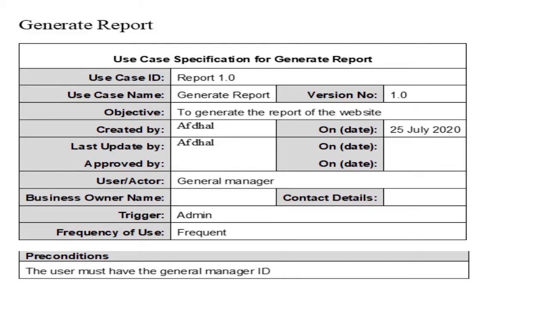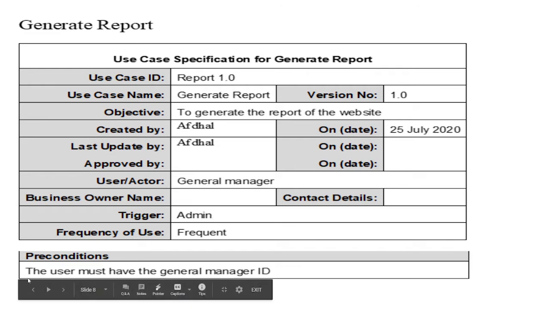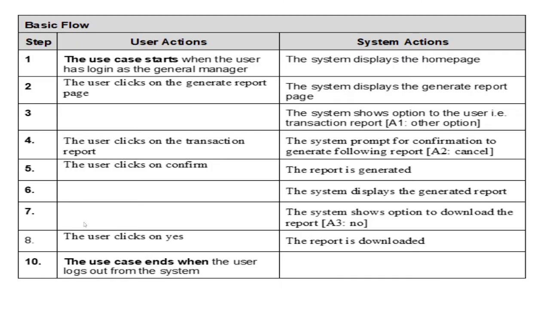So this is the use case specification. It was created by me on 25 July 2020. So the user is the general manager and the trigger is the admin. And for the preconditions, the user must have the general manager ID to proceed.